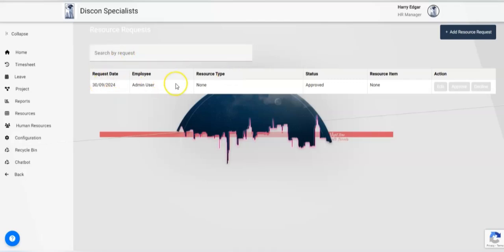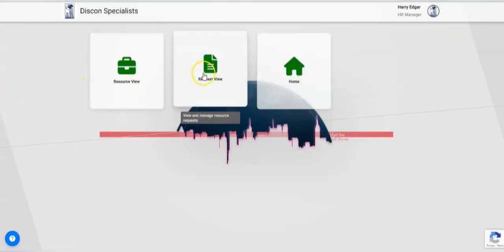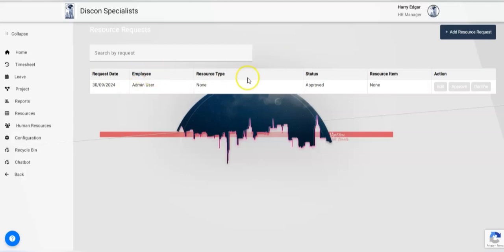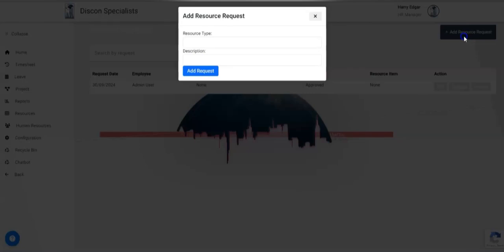Now onto the resource items, we'll be adding a resource request. As you can see, we are on the resource view page. You can also click here, click the request view. You can see all the past requests you've made. Then you navigate to the top right, click add resource request. Then a pop-up will show. Then you'll select the type of resource you'd like to request.